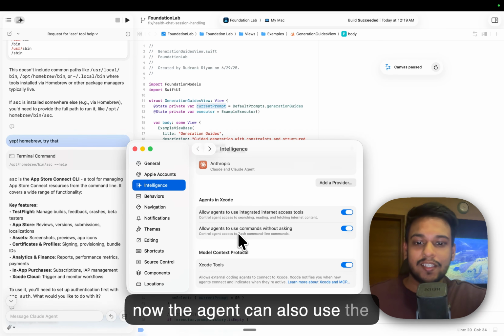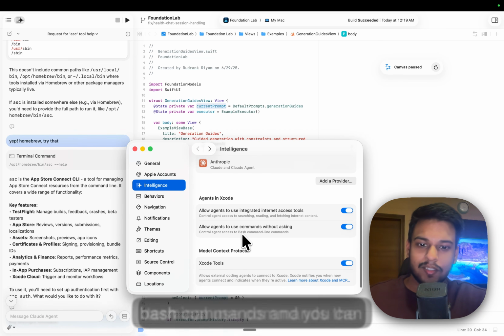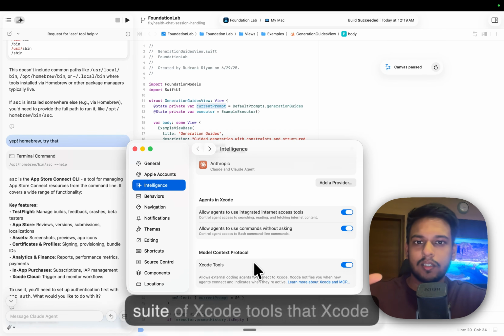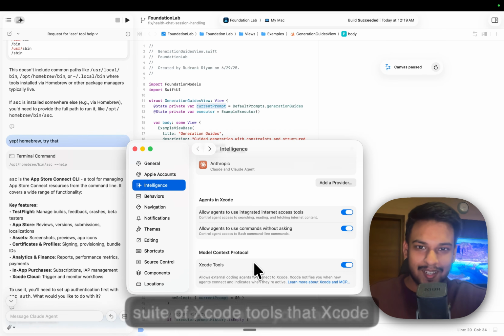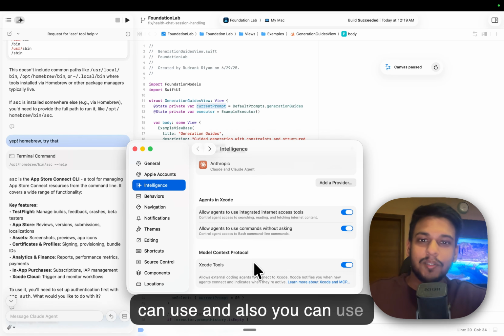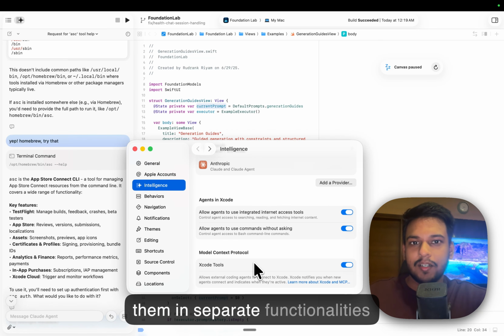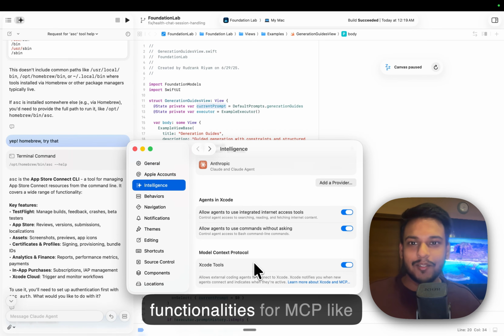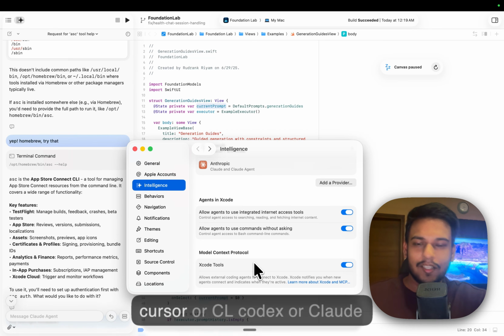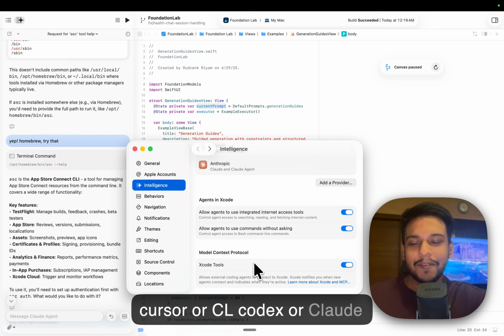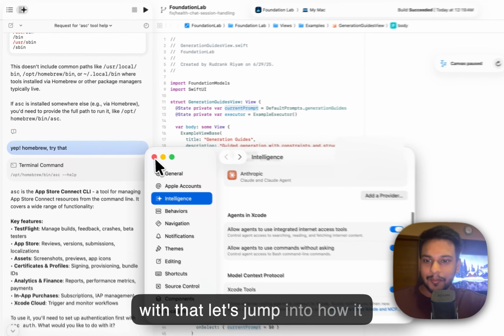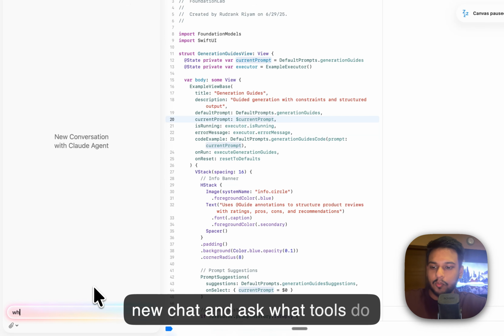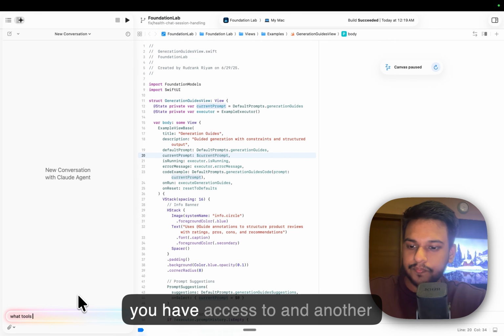And now the agent can also use the terminal, use commands, the bash commands, and you can also have Xcode tools, which is a suite of Xcode tools that Xcode can use, and also you can use them in separate functionalities, separate tools that have functionalities for MCP like Cursor or Codex or Claude. With that, let's jump into how it works. So I will just start with a new chat and ask what tools do you have access to.